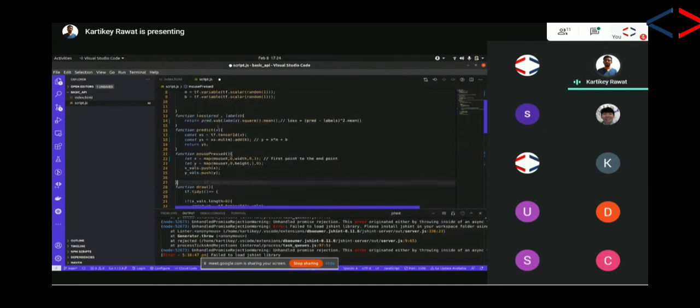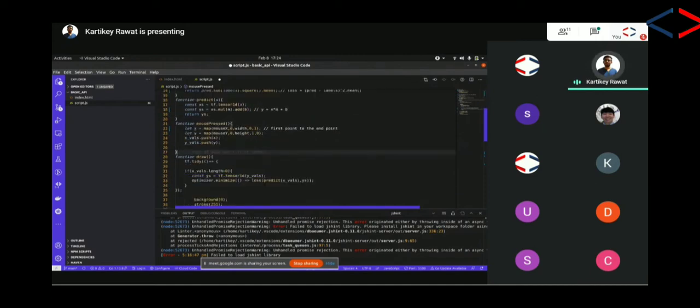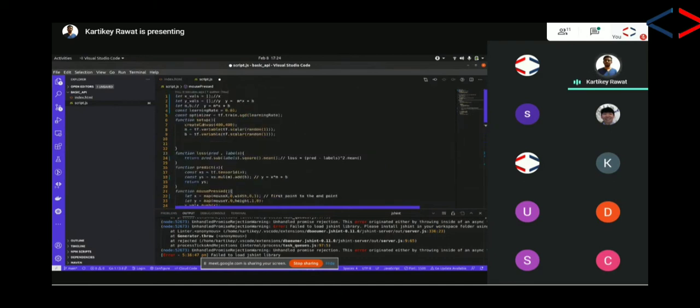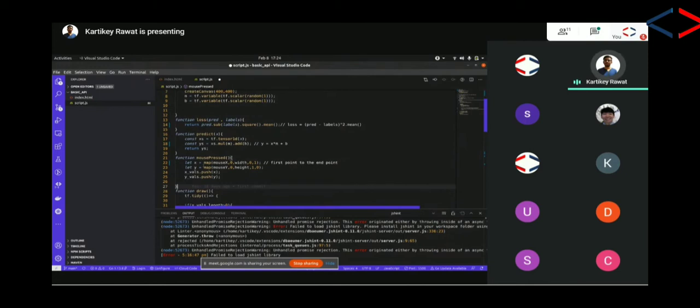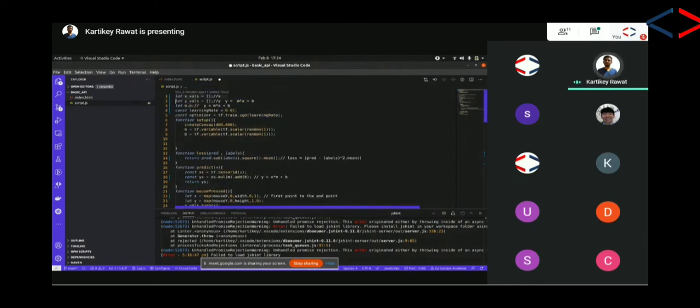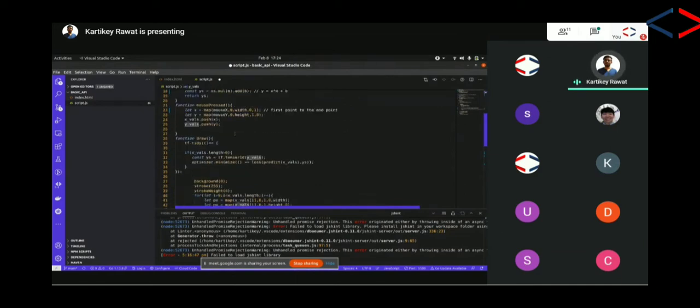Okay, so after that, I'm pushing the value of x into xval. After mapping from x and y, I push the whole value to xval and yval. Okay, I think till now it's clear. Yes, sir.